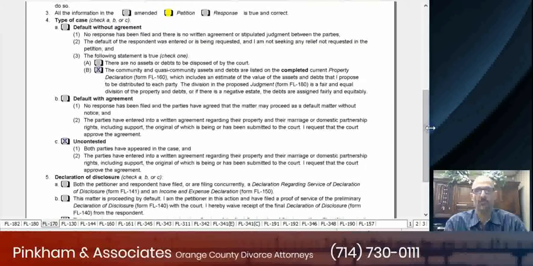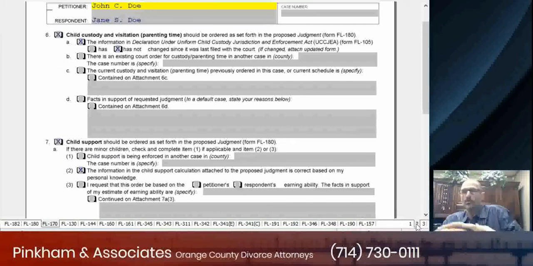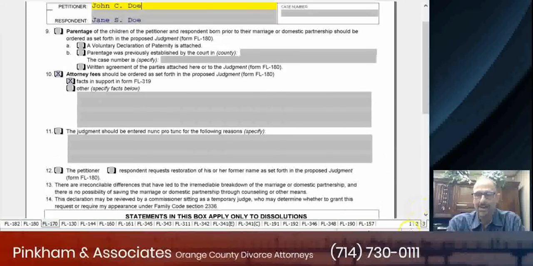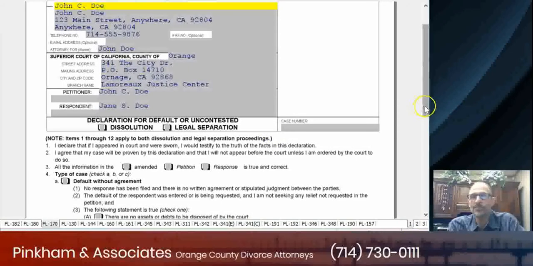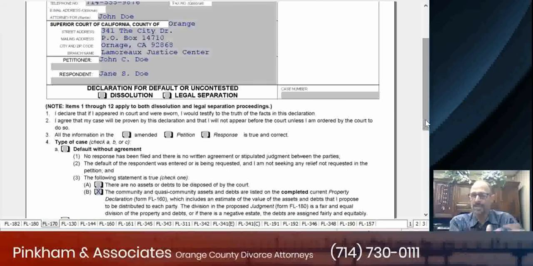Okay, so what this form is about is it is giving the clerk and the judge some information with regard to certain issues in your judgment. So it's going to ask about custody and visitation issues, child support issues, attorney's fees, spousal support. This form is sort of a shortcut for the clerk and the judge to get through your judgment. So you're going to need to mark these boxes correctly.